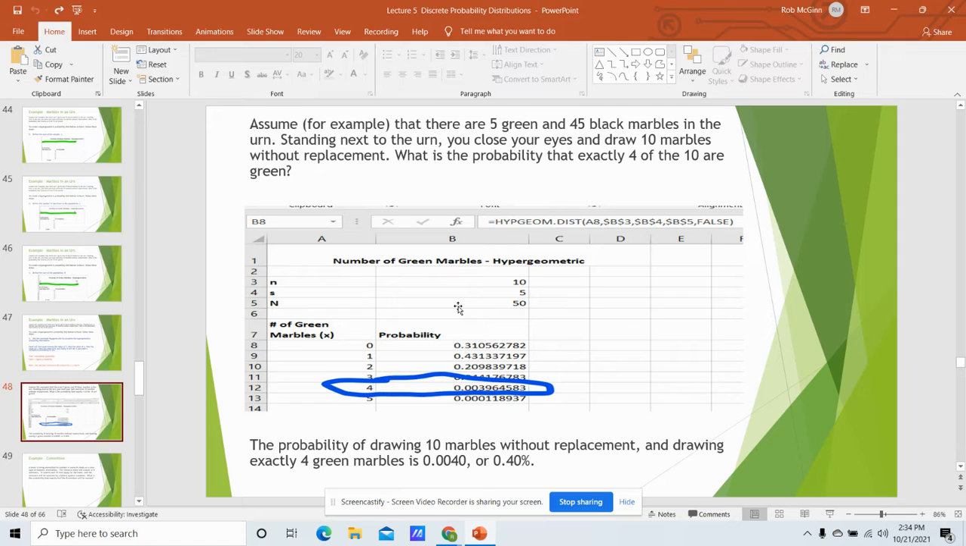It just makes it nice and easy so you don't really have to think about, oh, what am I going to select? So our formula for this is equal hypgeom.dist. And then we're going to start off, it's going to ask for X.